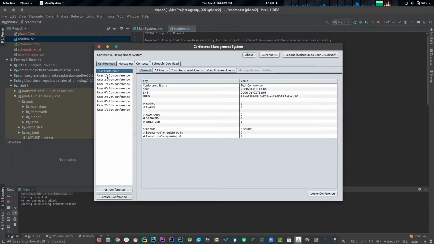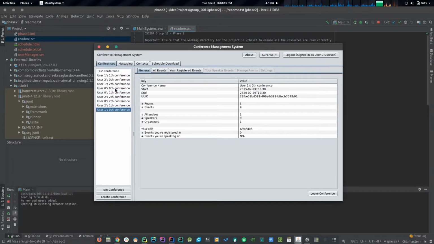Okay, so here we have a bunch of conferences. These are unrelated conferences that were automatically generated for testing purposes, but this test conference is the one that we just made a moment ago in the other account. So notice here, it says that the role is speaker, and we don't have access to these tabs because this user is not an organizer, so it shouldn't have access.